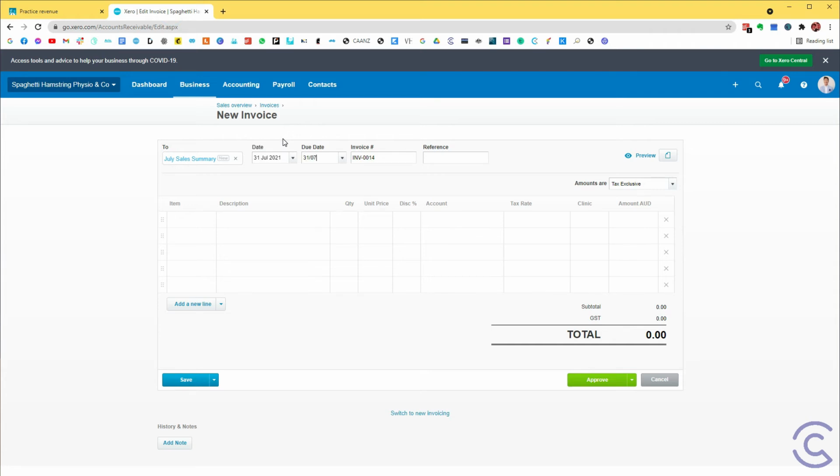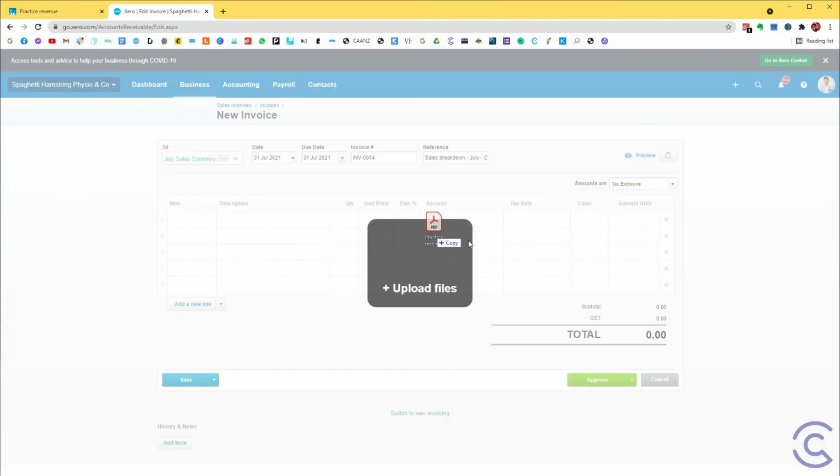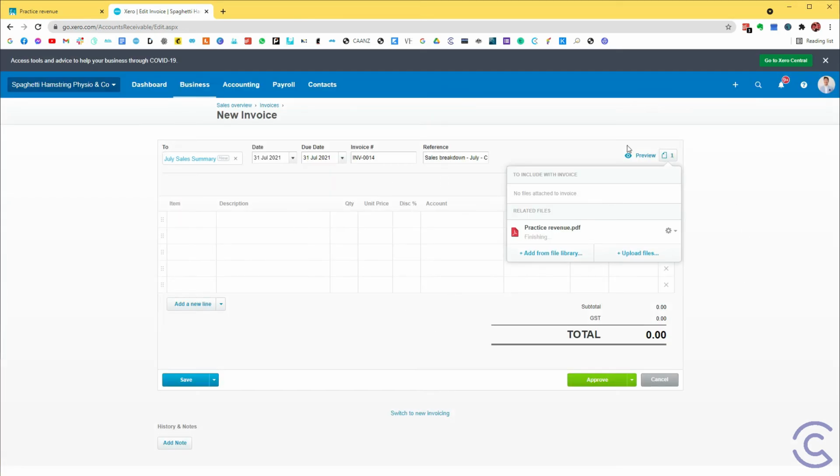I like to keep the due date the same. The invoice number doesn't really matter. And the reference, I like to keep this descriptive. So this is the sales breakdown for July from Cliniko. Remember when we saved that report earlier? That's where we would use this. I like to drag and drop that report into this invoice so we have a good audit trail. Now we're ready to start entering our numbers.